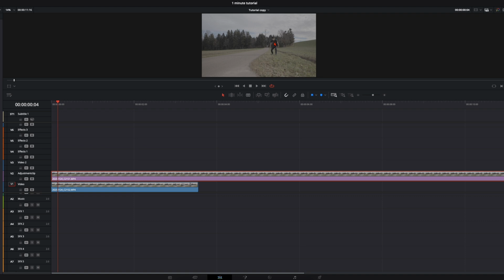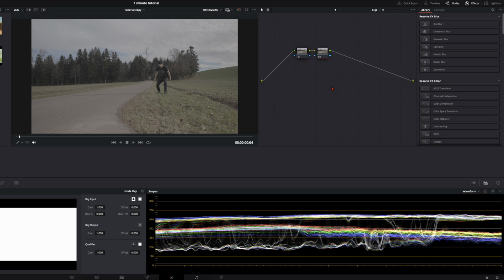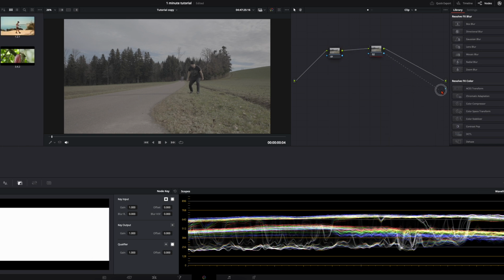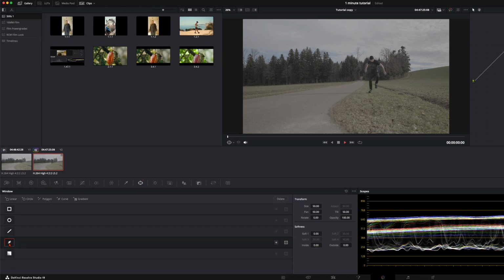Because now I'm going to mask out myself so it seems like I'm in this video. So there's two ways how you can do this. In the free version, you go over to the color page, create a new node and create an alpha output. Then go here to the Windows tab, select the pen, and now you need to create a mask. Doesn't need to be that perfect for now.